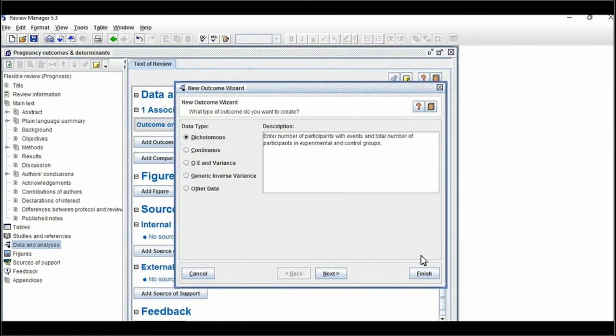Now the next screen that shows up is dichotomous, and for an odds ratio we need to have a dichotomous data type. But in order to get the forest plots, we would actually need to have the number of participants with the events, so the yes and the no, and the totals of the participants in, and they say experimental and control. Think of this in terms of the comparison versus control, or the young versus old women. So I'm going to click on Finish here, and that will open up the opportunity to enter your raw data.